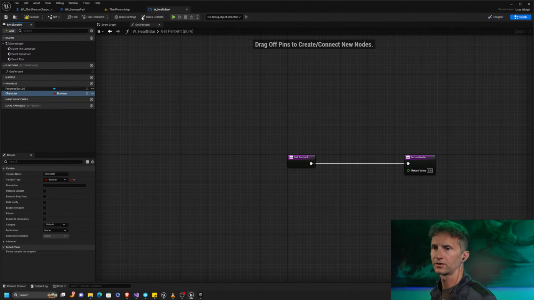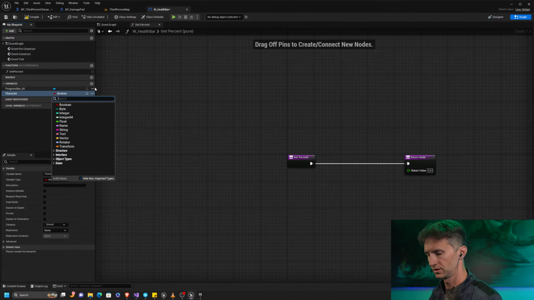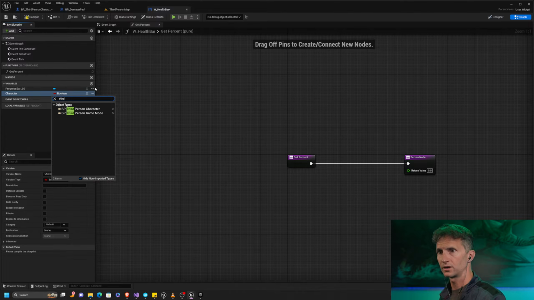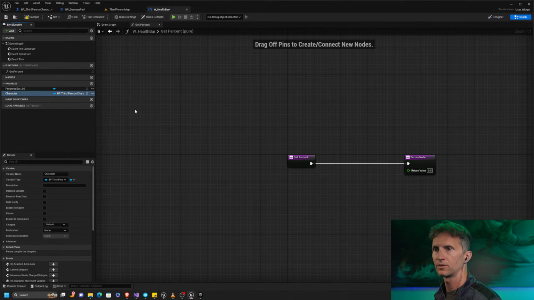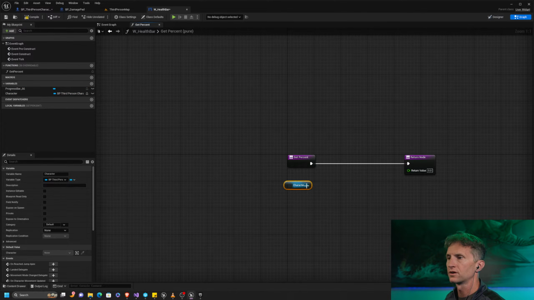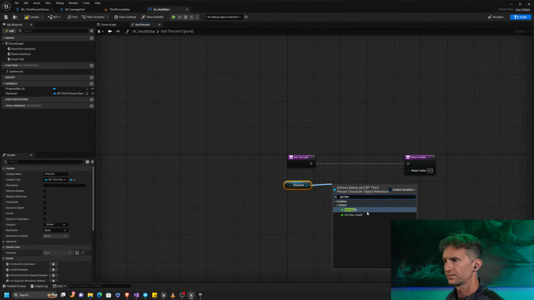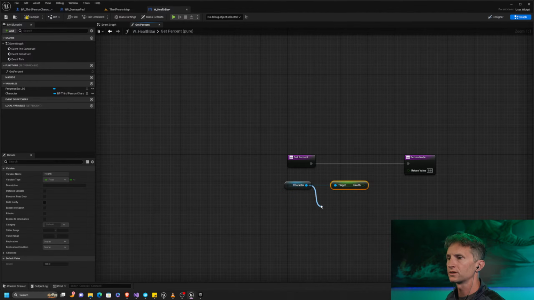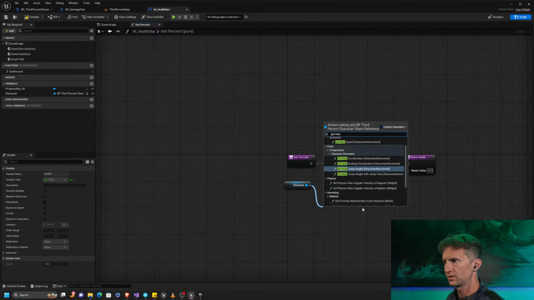Yes, let's start with our character. And I'm going to intentionally do this the straightforward way. It's going to be a third person character object reference. And the reason I'm doing that is it's going to make this easy. So if I drag off of character, you can see I can get the health, and I can also get the max health.